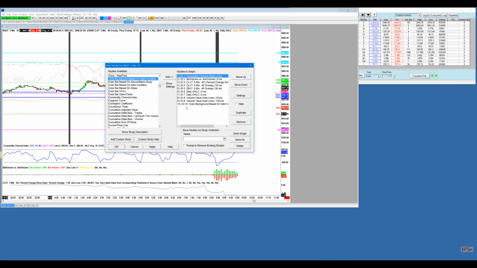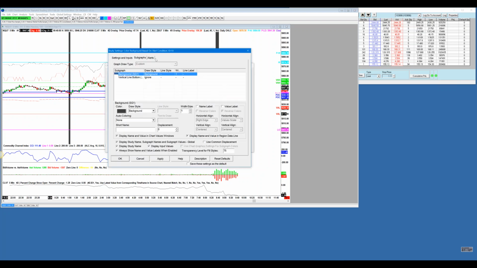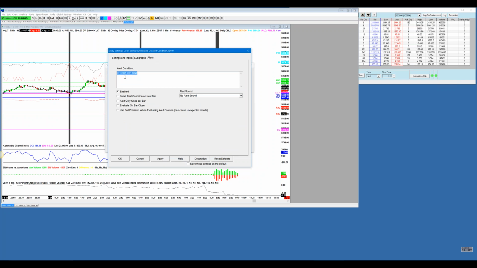So the way that code works out is really just one is greater than the other, or in this case less than. So the CCI, ID1.SG1, is less than ID1.SG4. We are simply being told by the chart to show the background color when the CCI is less than negative 200.